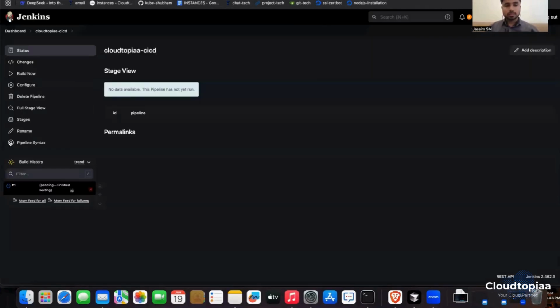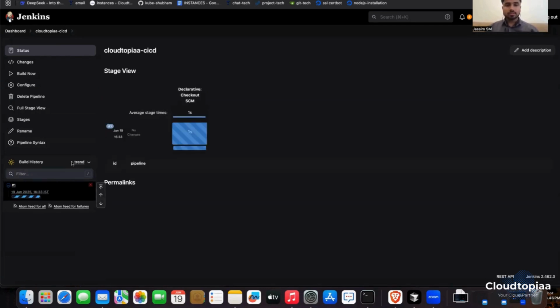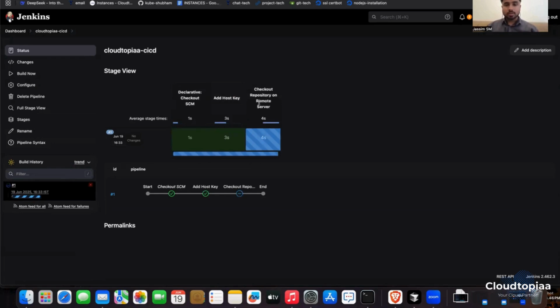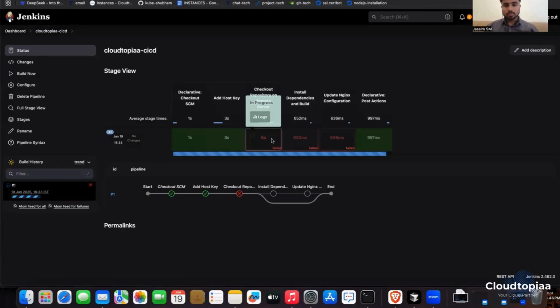Now we'll check. Yeah, the pipeline has started running. Since this is the first time, it might get an issue. Trying new things, we just debug and we'll sort it out. So the host key step is done. Now it is cloning the repository. Yeah, it got an issue while cloning. We'll check what the issue is.